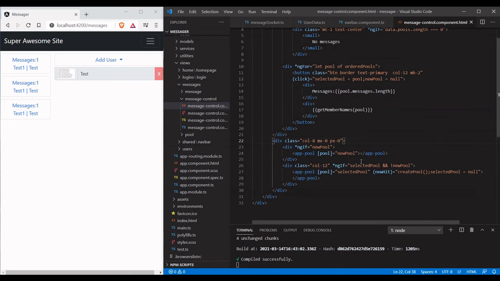So that is basically what we're doing here. We have the selected pool bound to this pool object here, and we're going to pass it into the pool. We'll show you the pool in a little bit. We have a new pool bound to this pool, and we basically flip between the two. And we have some methods here to take an output event of new hit, and that is to create a new pool. So it'll create a new one of these pools, and it'll turn the selected pool into null. So it'll basically get rid of the selected pool.